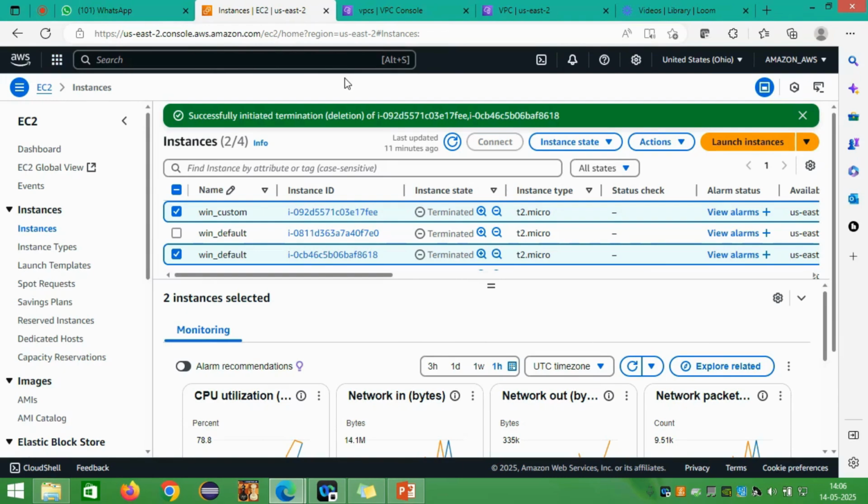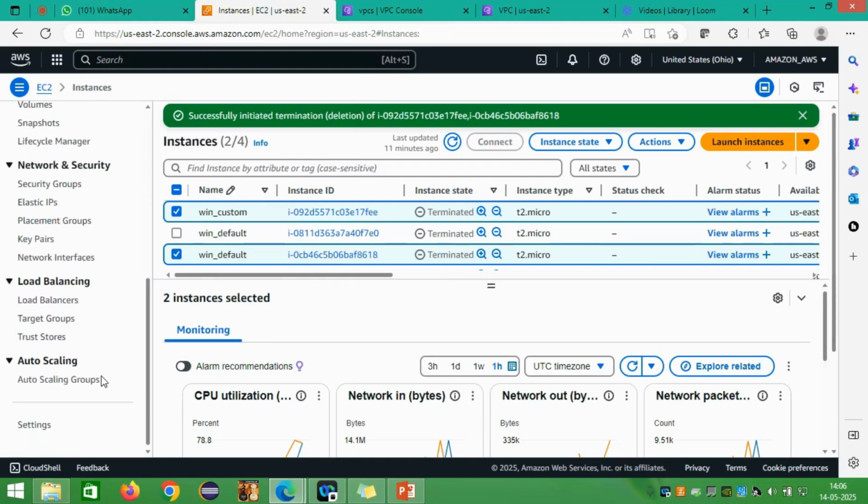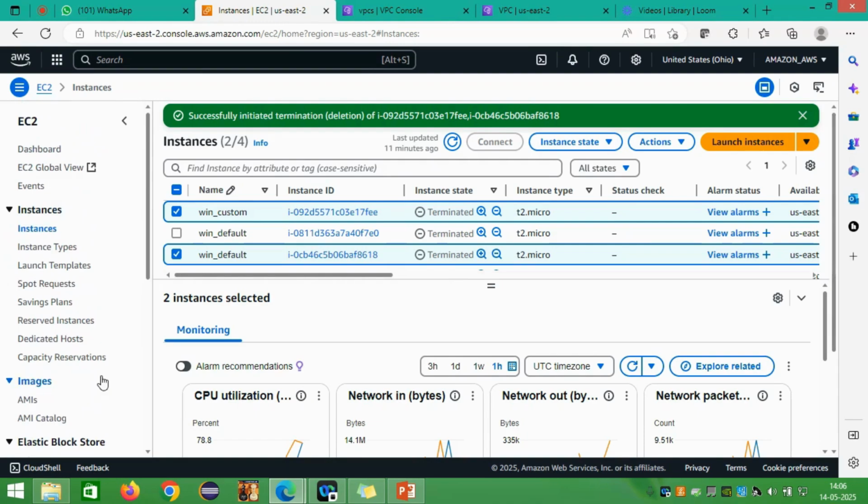So in today's session, we're going to be creating a transit gateway. So why do we have to go for transit gateway?